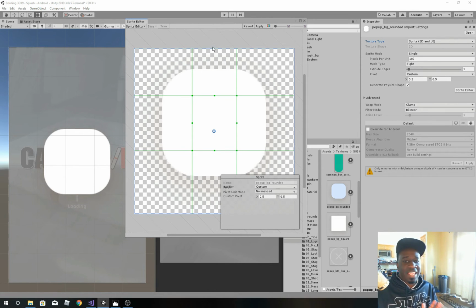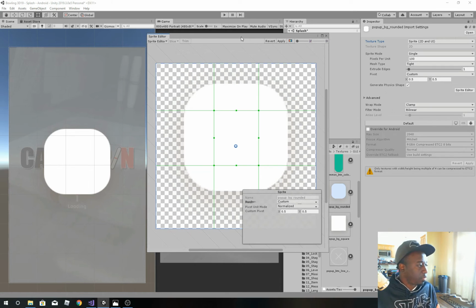Once you have that lined up the way you want, nice and steady, this middle part is your center, and what you're saying is that these are your corners and these are extendable as well. After that's all set up, you hit apply. Boom, hit apply, and then that's it.